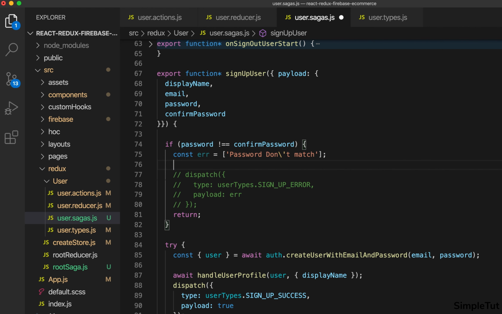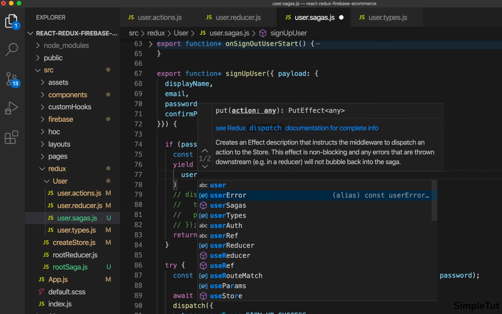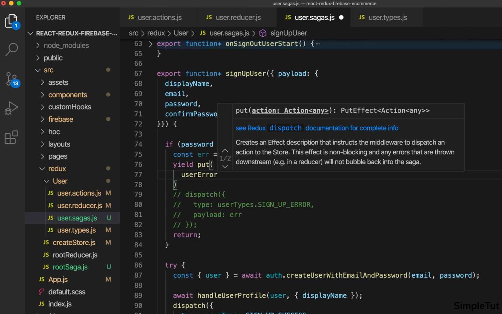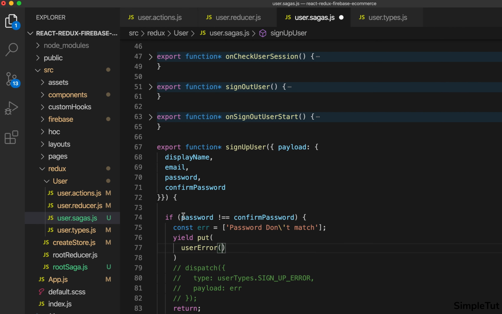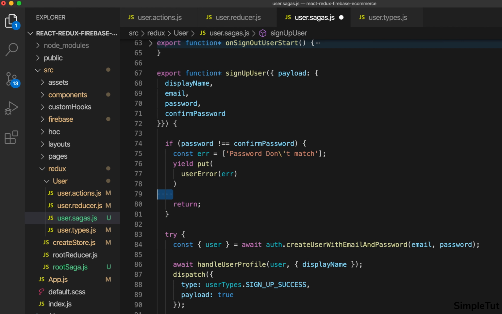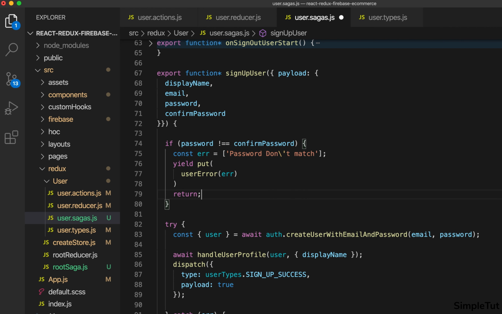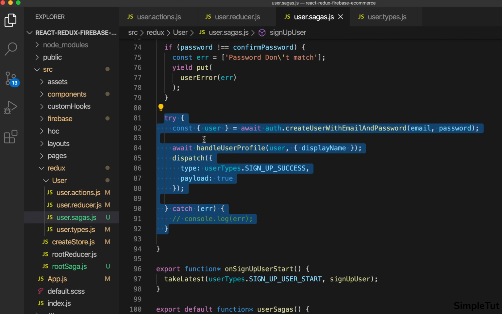And what we want to do here is we're going to say yield put, and we are going to dispatch that directly. So we'll just say user error, and we're just going to pass in the error here, so we can then remove that, and we can remove this return.